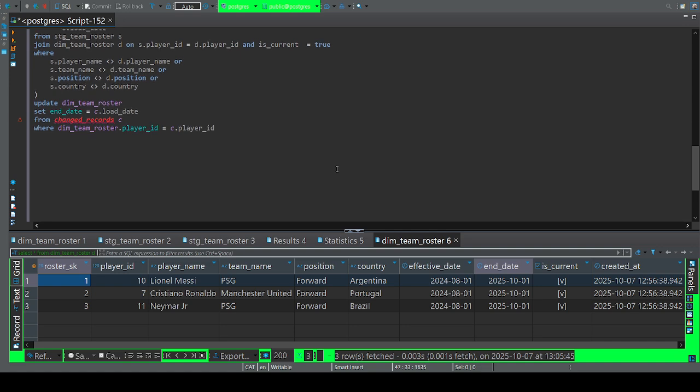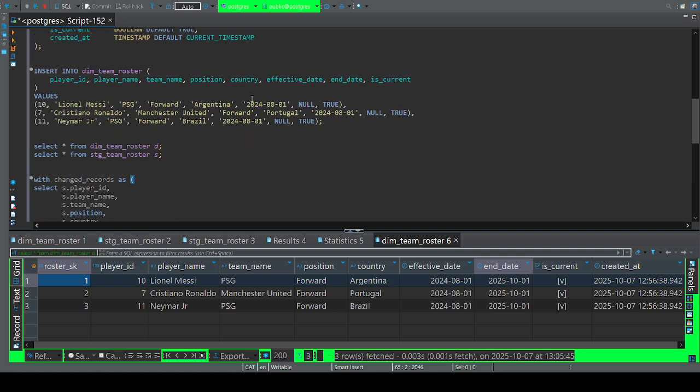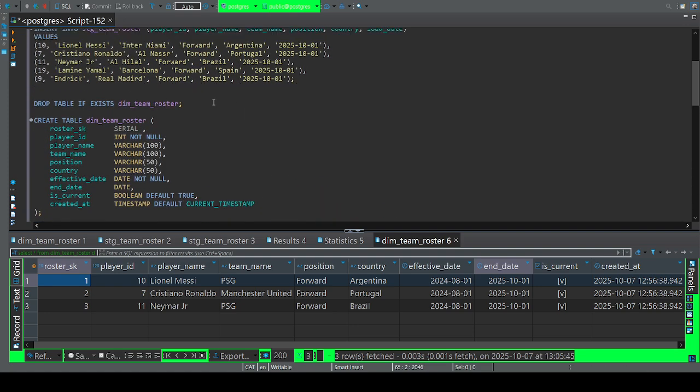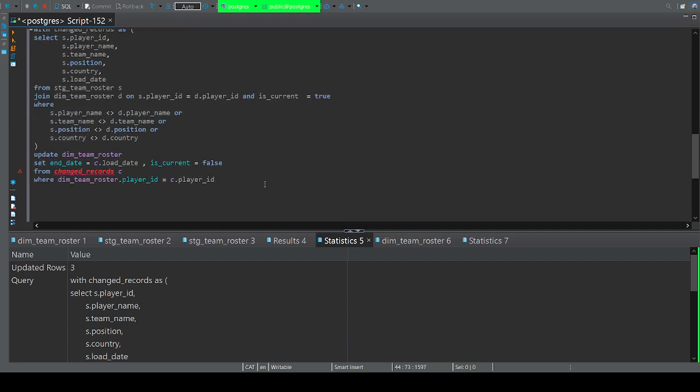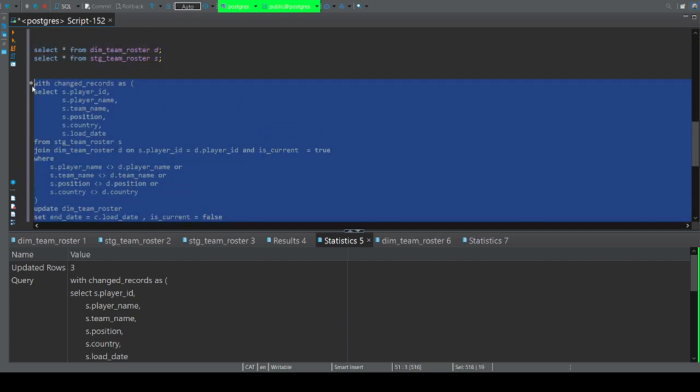I forgot to also change the is current. This one should also be is current equal to false. Yes, that's it. I'm going to delete it quickly, create it and insert the records, and let's run it again one more time.